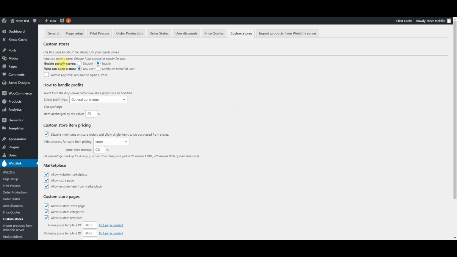Right here, enable custom stores. Obviously you want them enabled, so just keep that enabled. If for any reason you have to turn them off, or say you're redesigning your whole site and it's down for a little while, you might just want to disable them. But for now, we'll just keep them enabled.